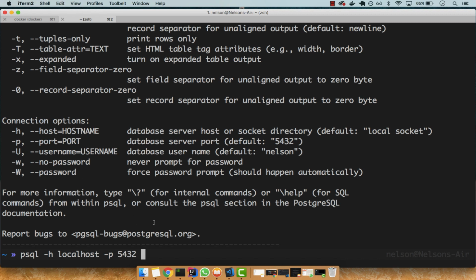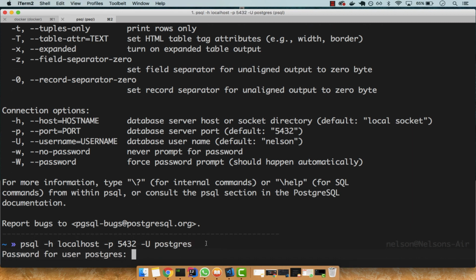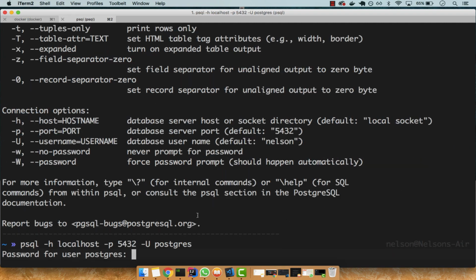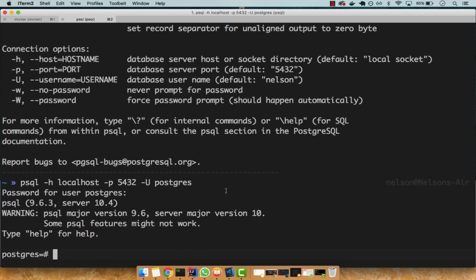What I want to do is actually pass the user, so dash u and then postgres, and then enter. Now we need to specify the password. Remember the password that you defined. If I go back, the password was password, so I'm going to say password, and now we are in. So we're actually inside of that container, or actually that instance running Postgres.